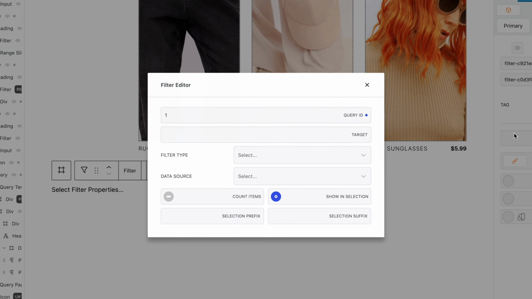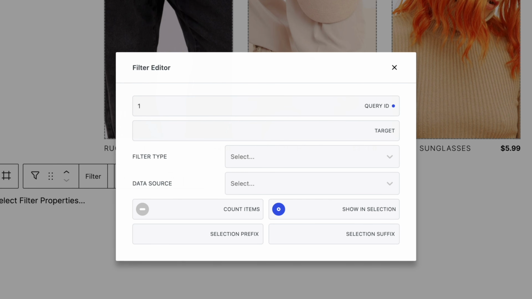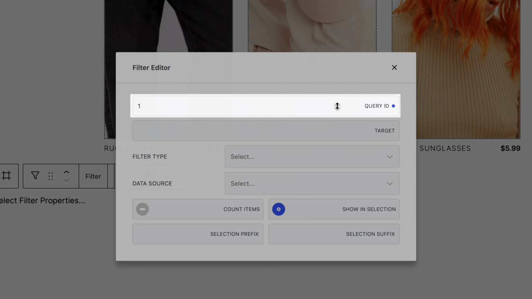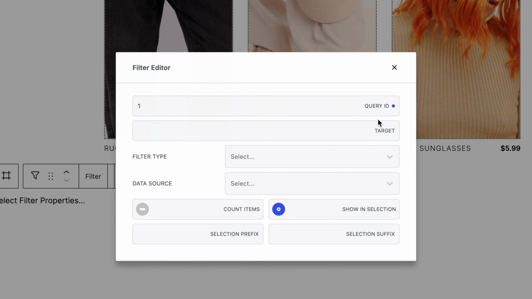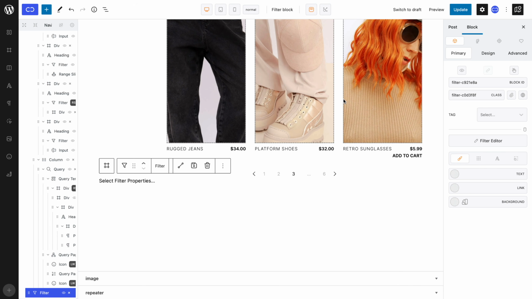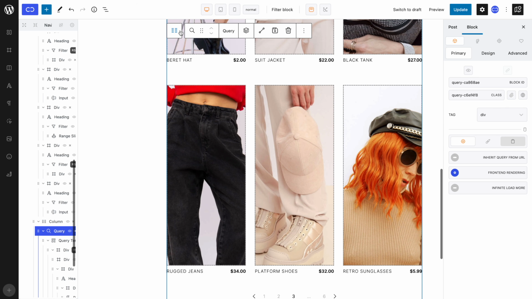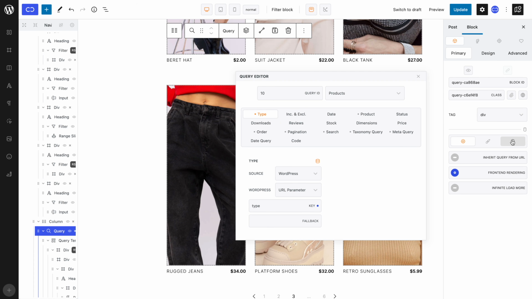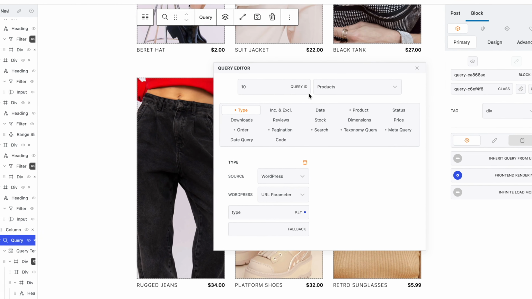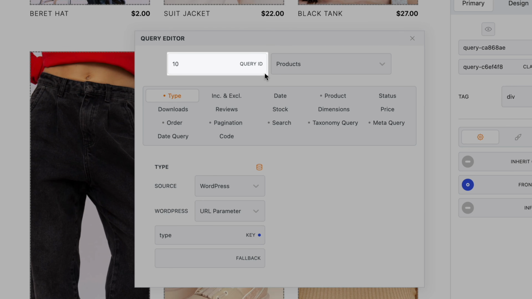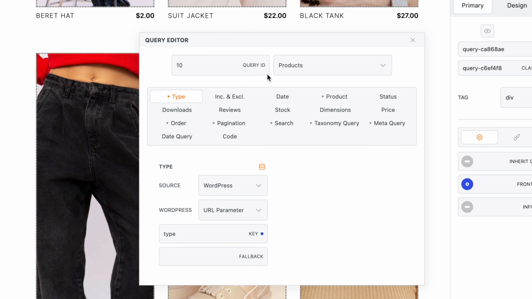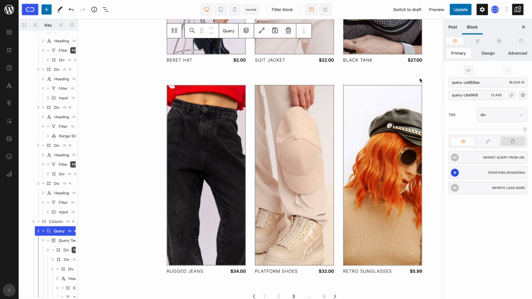So, in this newly added filter block's editor, the first thing to do is to make sure the filter is hooked up to the right query with the help of the query ID, which allows the filter block to know what elements from which query block are to be filtered. So if, like me, you have already forgotten your query's ID, don't worry. You can find it by opening the query editor in the right-hand corner. In this case, my query ID is 10. So, heading back to the filter editor, I can set it to 10.